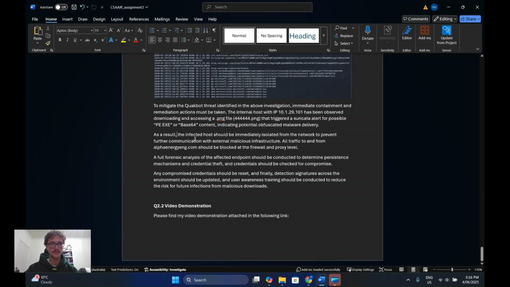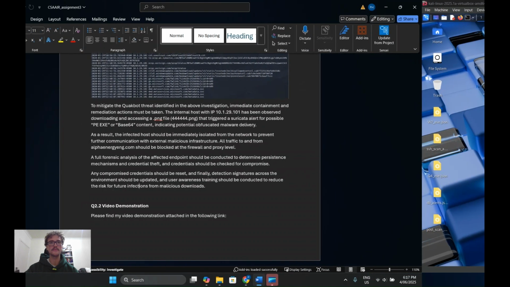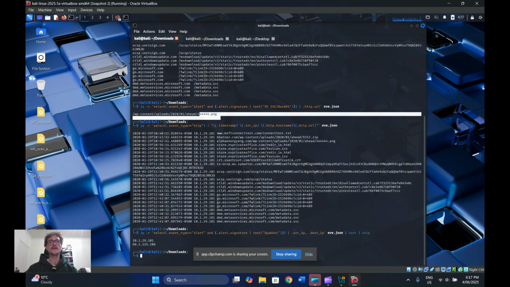So as a result, the infected host should immediately be isolated from the network to prevent further communication with external malicious infrastructure, and all traffic to and from the website the file was downloaded from should be blocked at the firewall and proxy level. A full forensic analysis of the affected endpoint should be conducted to determine persistence mechanisms and credential theft, and credentials should be checked for compromise, of course. Any compromised credentials should be reset, and detection signatures across the environment should be updated, and user awareness training within the company should be conducted to reduce the risk of infections in the future. All right, thank you for listening to my question 2 analysis.